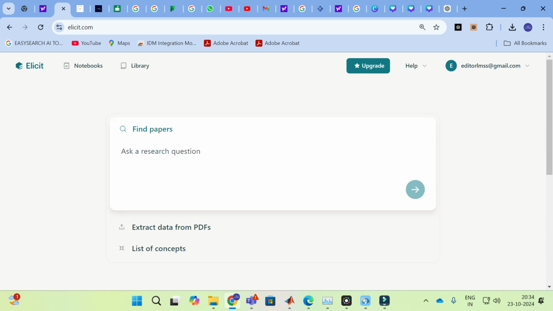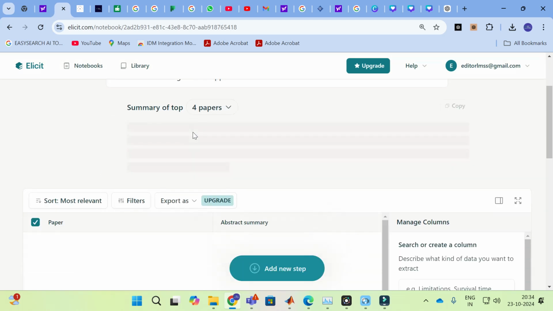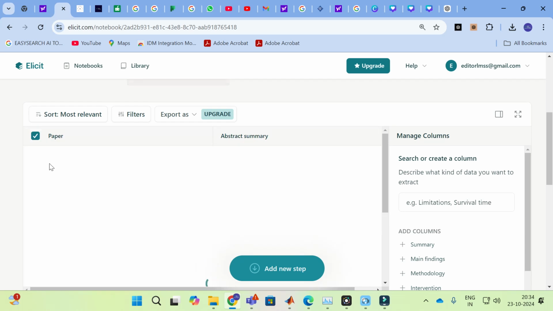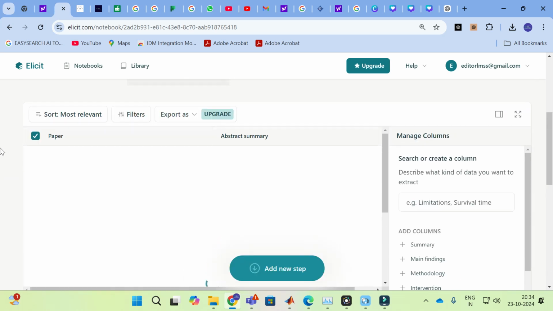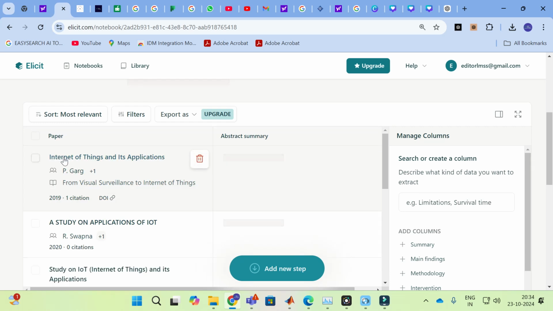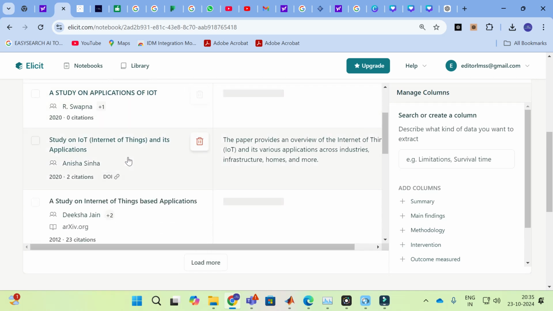You can just give any topic. For example, I am going to give Internet of Things and its applications. Like that I am going to give an input prompt. Automatically you can see that the most relevant papers associated with the topic will be showcased here. It will take several seconds. Here you can see the papers: Internet of Things and its applications, a study on applications of IoT. Like that, IoT related topics will be automatically listed here.